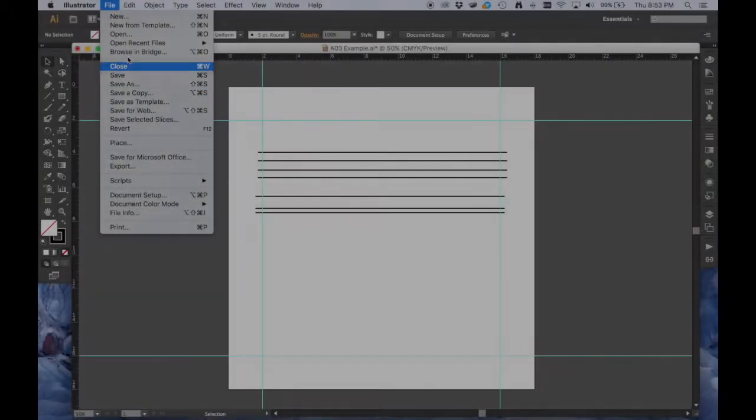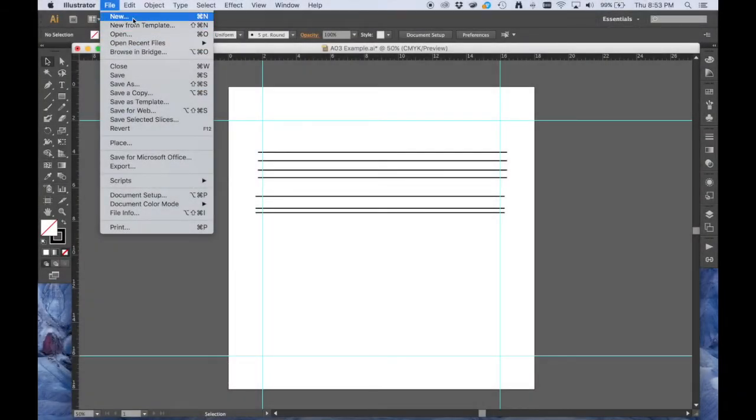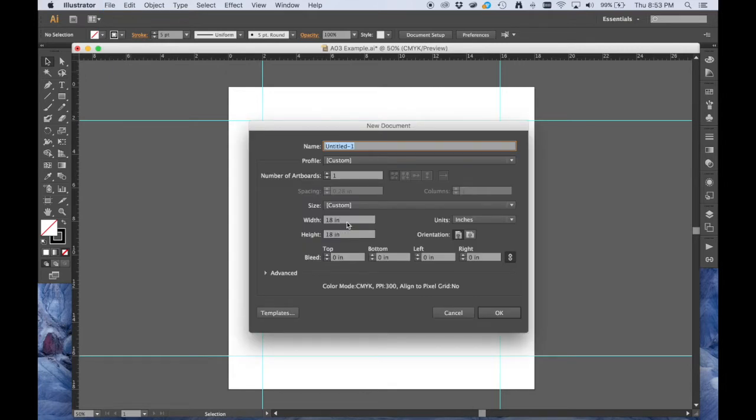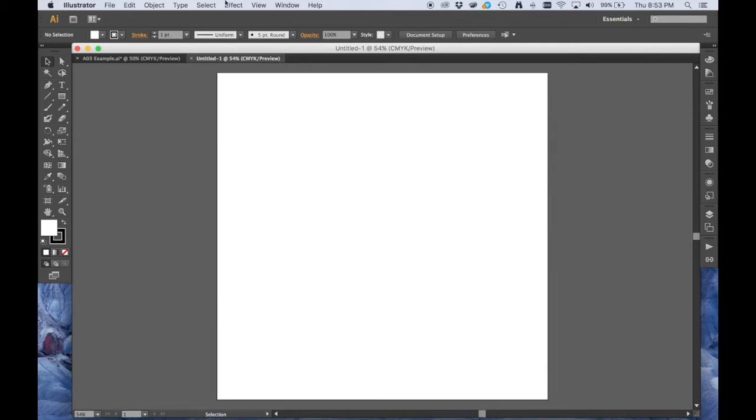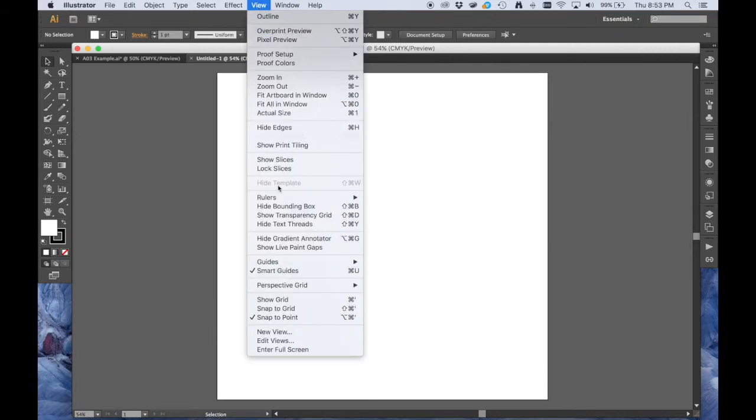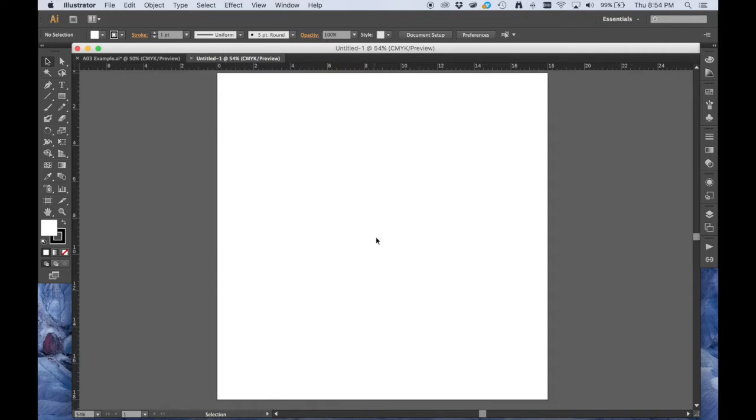Let's start by opening a new file and creating our paper space. Change the units to inches. Go over to the width, 18, the height, 18, hit OK, and you'll get your new artboard, right? If your rulers are off, go to View, Rulers, Show Rulers.